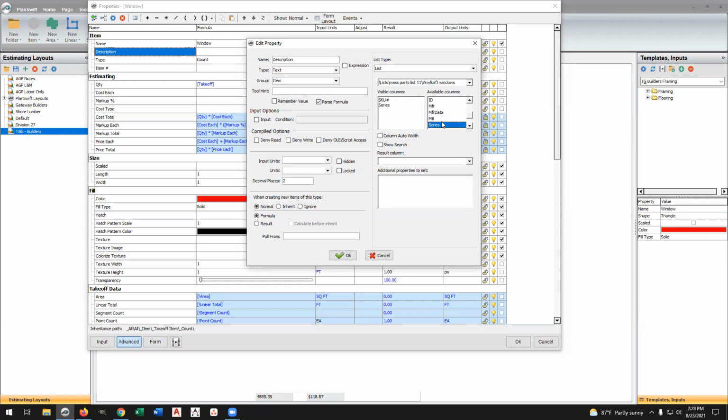My series, description. If I had multiple manufacturers, I might want manufacturer. And I might want my, well, actually, that's probably all I'd really want. That would be it, except for maybe I want my cost one for whatever, maybe that's my cost. And then I click on these.